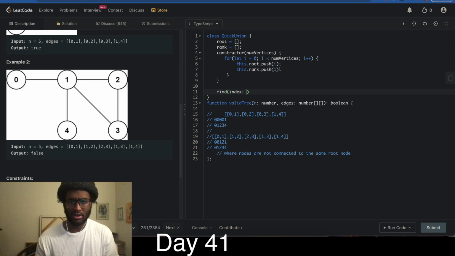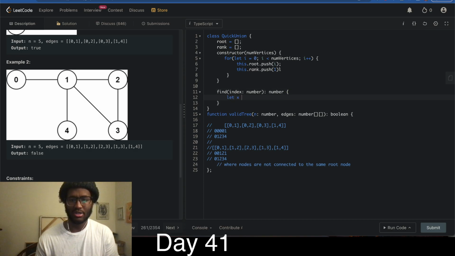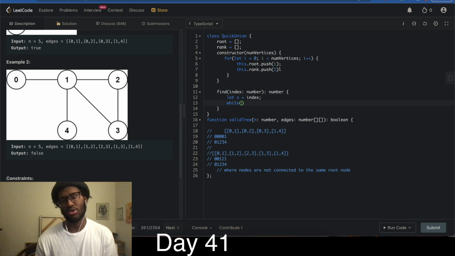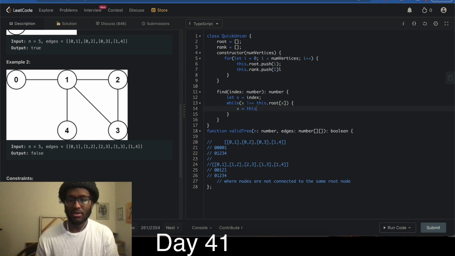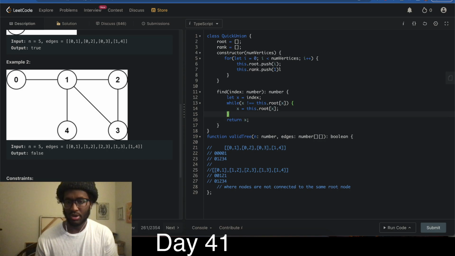And then we're going to need the find function, which is going to take an index. It's going to output a root node, which is going to be a number, and to do that, we're going to say let x equal index. And we're going to continuously search upwards until x, which is the index, is equal to the value at the node itself. So while x does not equal this.root[x], we want to do x equals this.root[x], and then we'll return x.